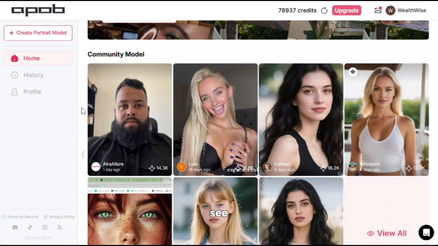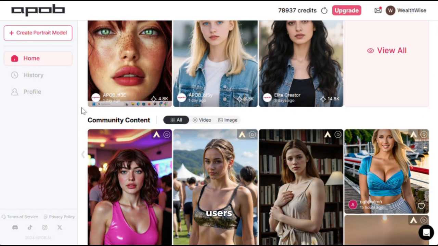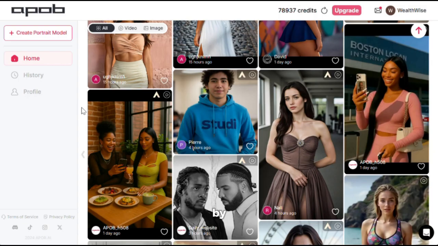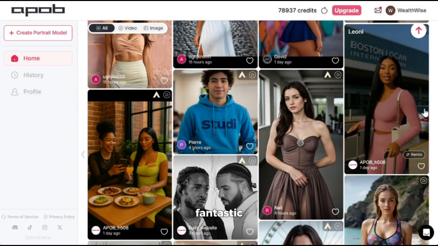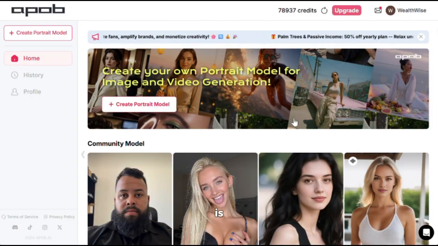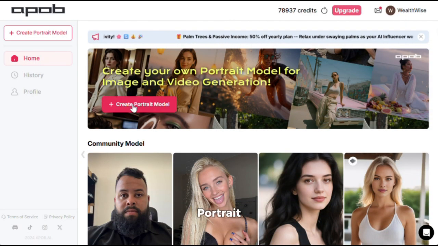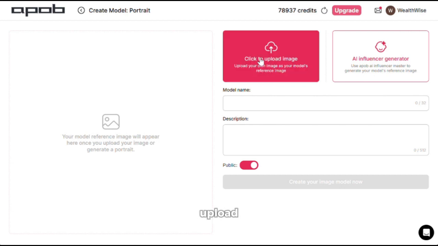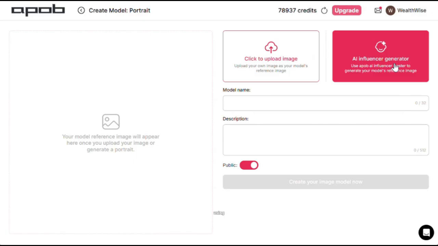From here, you can see some of the models generated by other users, and as you can see, some of them look incredibly real. Now, if you scroll down, you can see some videos generated by other users, and they look fantastic too. Now, let's create our own influencer and see how good this tool is. First, you need to click on Create Portrait Model, and it will take you to this interface. Now, from here, you can upload the reference image of your influencer, or you can just create one using AI. Let's create one from scratch.